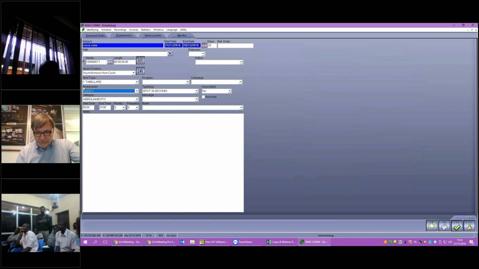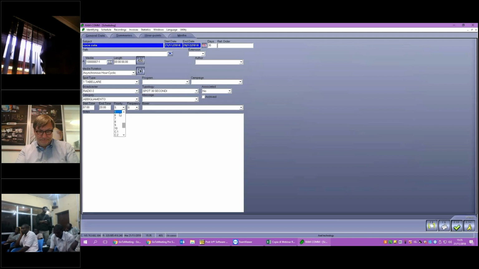As I told you, the product category is inserted automatically because it was inserted on the customer. You can decide the start time and end time. For example, Coca-Cola wants to be played just between 7 in the morning and 8 in the evening. You can decide here the priority inside the cluster, where 1 is the first, 10 is the last, and 5 is in the middle. If you have so many spots with 5, the system will rotate them.